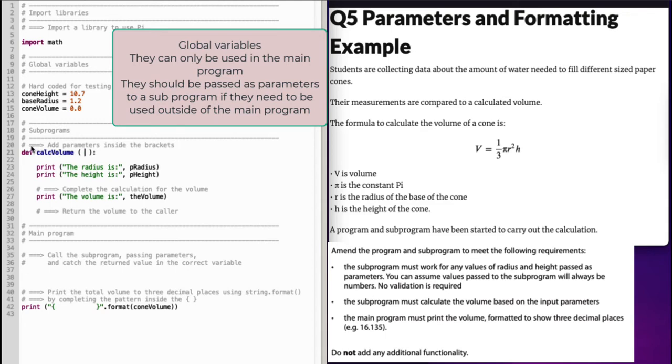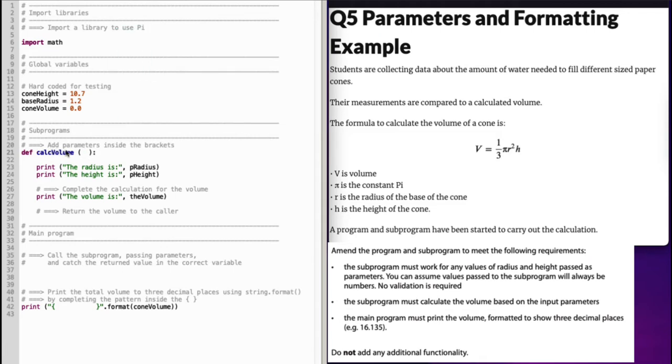The next instruction it gives us is add parameters inside the brackets. And we've got a def, so we've got a start of a subprogram. We've got calc volume, which is the name of the program. And then it wants us to put some brackets, some parameters inside these brackets.